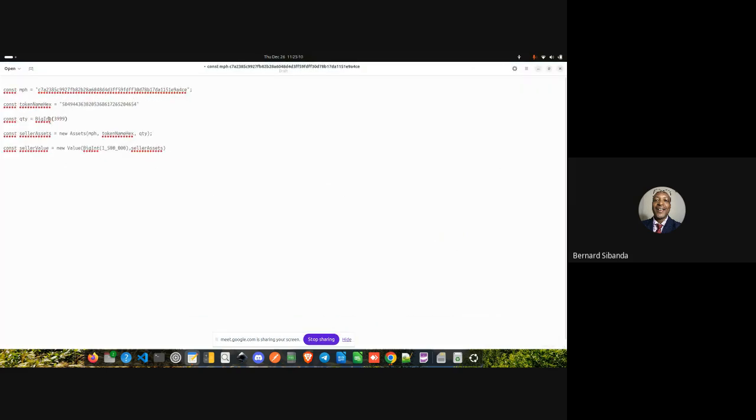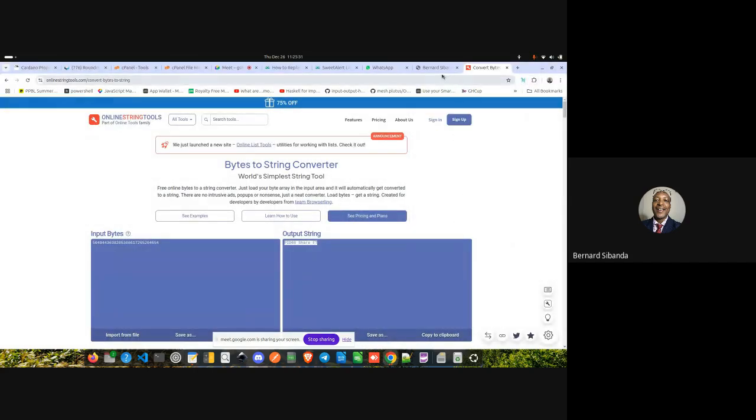So this is the correct way of creating seller value. Now seller value has got 1.5 ADA. It has got these 3999 tokens of this type. And this type of token I've shown you here. It is this one.